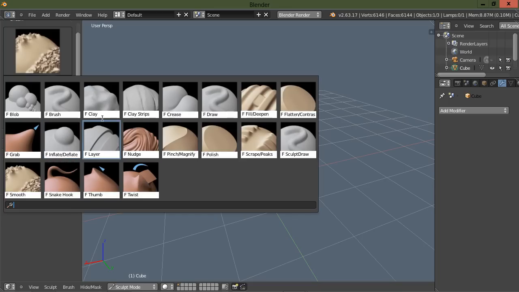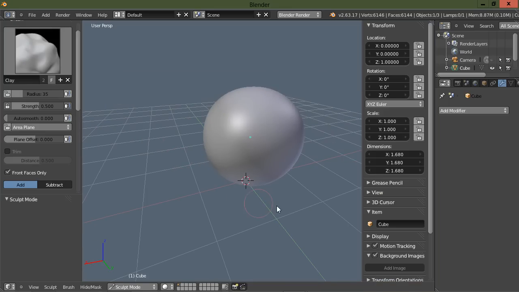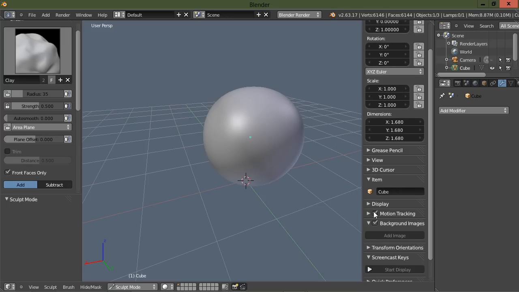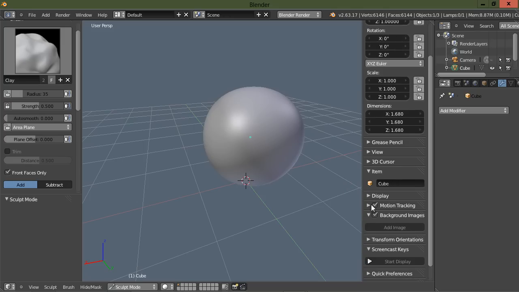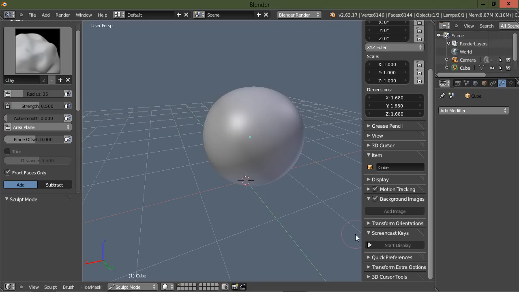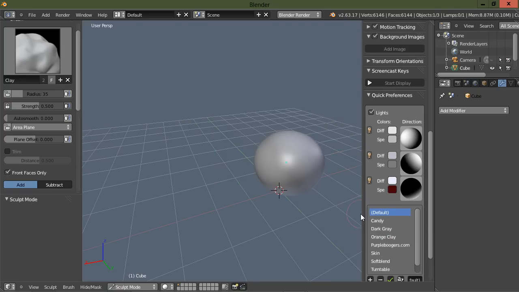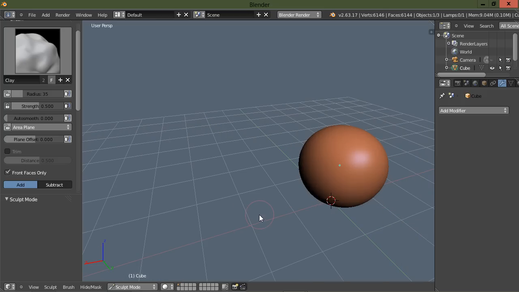And let's just use the clay brush. Let's go ahead and turn on a different lighting setup to help us see what's going on a little bit better. This add-on here is Quick Preferences. I did a video on that if you haven't seen that and you'd like to put this add-on in. It can really help you in sculpt mode. I'll leave a comment, and if you need I can put a link in the description.